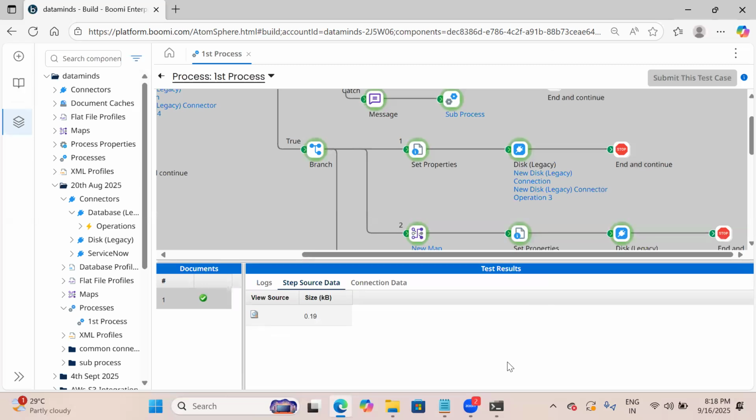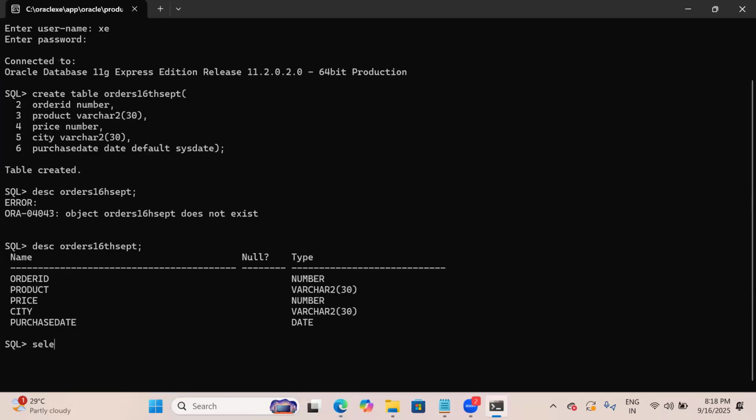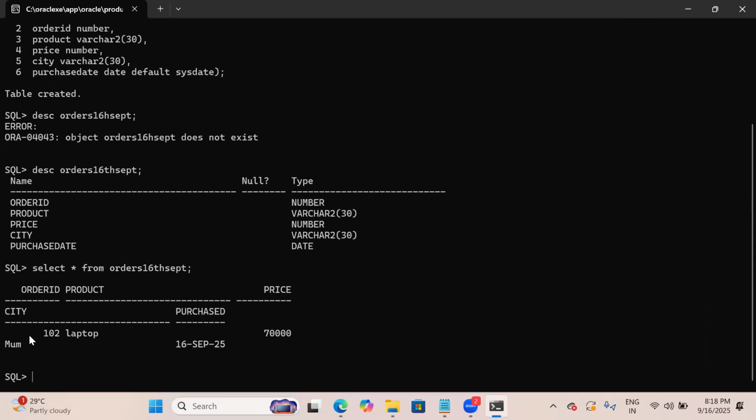How to see the same data in the database? So here I'm going to use the command select star from, and I need to give the table name. My table name is orders, semicolon. Now here I'm able to see the city Mumbai, order ID 102, product laptop, purchase date and price. I'm able to see the respective information. Okay, till here it's fine.